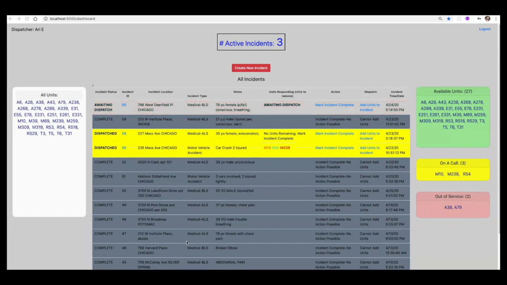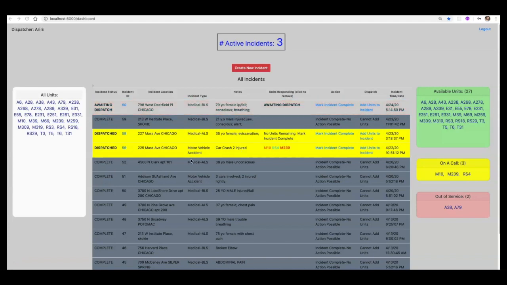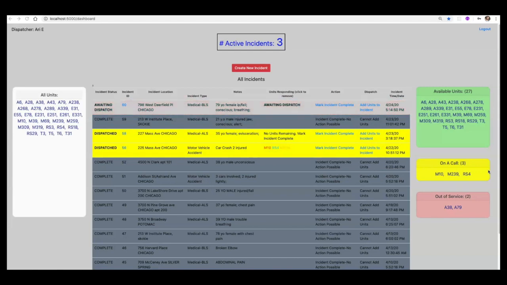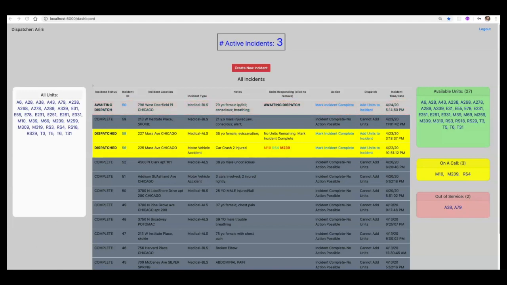So now that we've looked at incident statuses, I'd like to talk about unit response statuses. Let's look at incident 56 over here. As we can see, it's a motor vehicle accident with 2 injured in front of this address. I currently have 3 units assigned to this call: Medic 10, Rescue Squad 4, Medic 239. Note, you can see those 3 reflected here in the On a Call card. Now, why are these units all different colors, and why is Medic 239 blinking? Well, let's take a look.